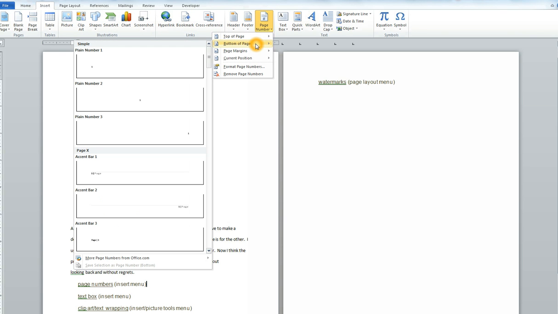Do you want it on the bottom? And again, do you want it on the left, the right, or the middle of the bottom? Do you want an accent bar?